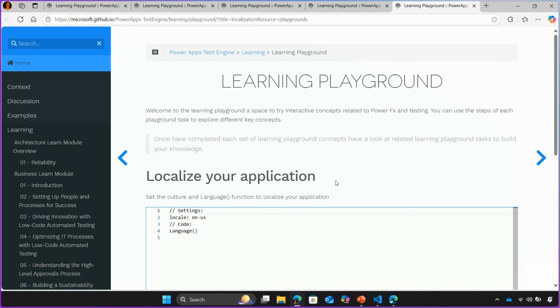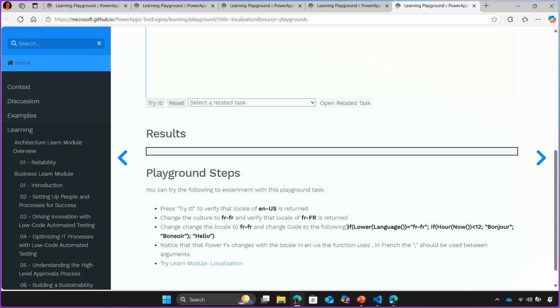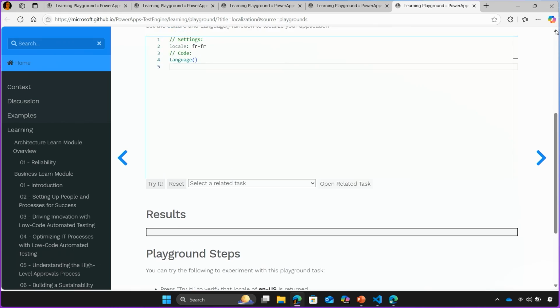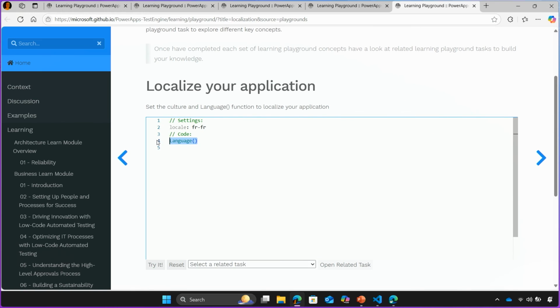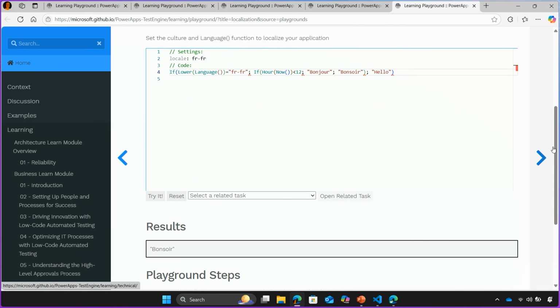Where I can deal with things like, how do I deal with localization? So if I want to change this to French, I change it to the French locale, and I can then add in an expression saying, how does this work in the French locale using the language function, and does it return the correct response based on the time and date? So that's, in that example, we just went through basically how you go through that learning path.